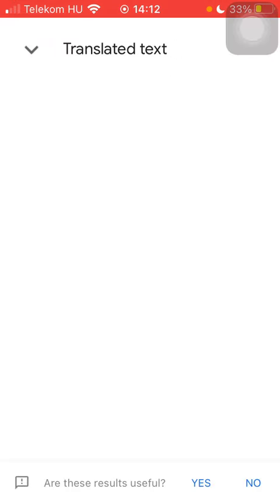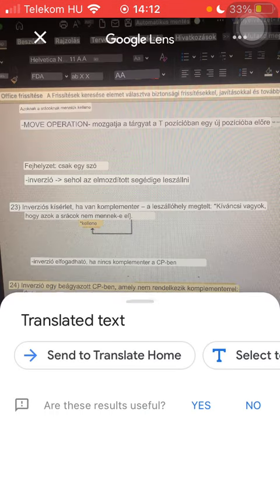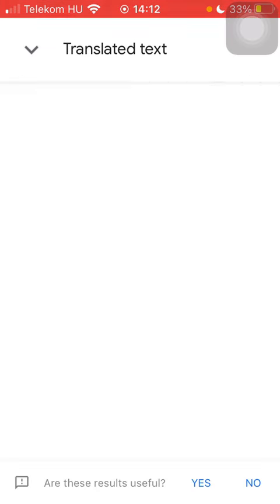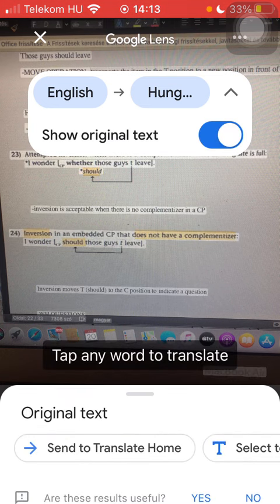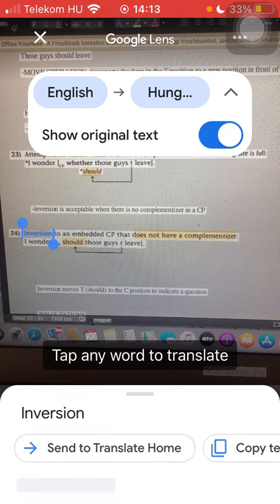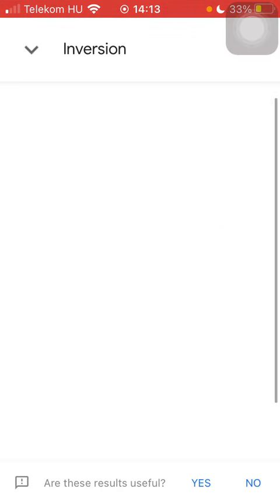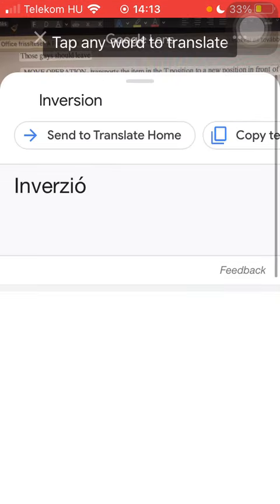and now you should scroll down and here you will be able to see the translated text. You can also show the original text and you can tap on any of the words that you would like to translate to your target language.